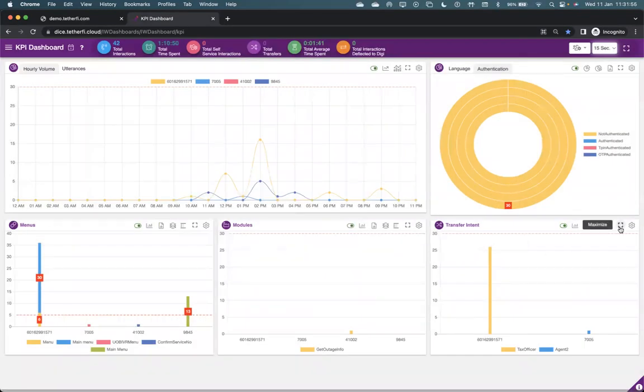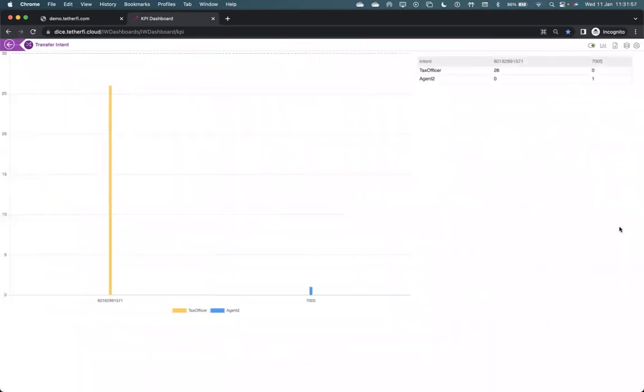Transfer intent: how many calls were transferred to which VDNs, to which intents. As I mentioned in the IW call flow, you can define these intents, and based on the intents, it comes to a VDN, and then it goes to a skill. So it shows this hotline got transferred 26 times to a tax officer, and how many times this specific hotline got transferred to which VDNs.